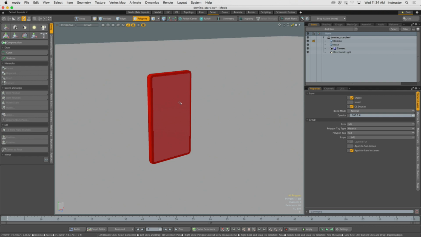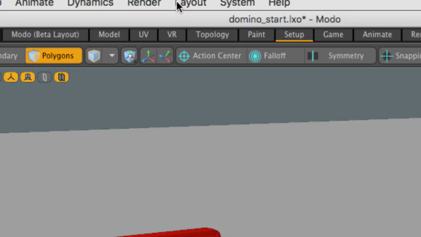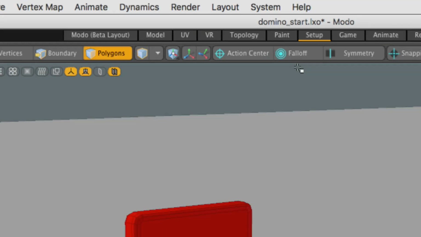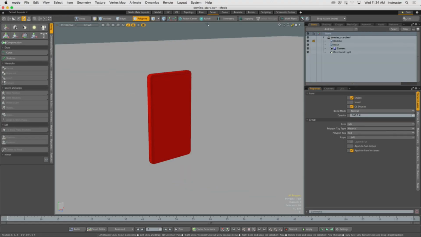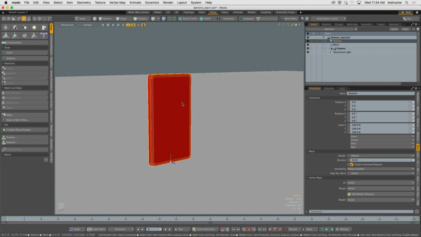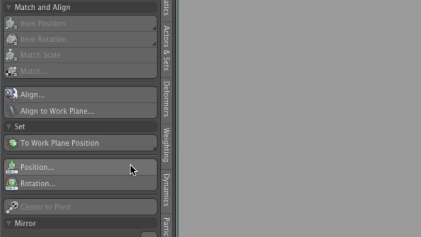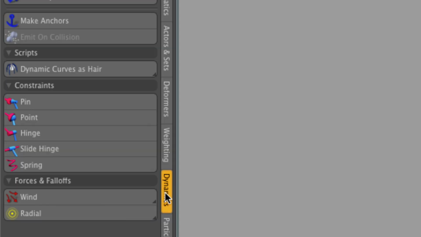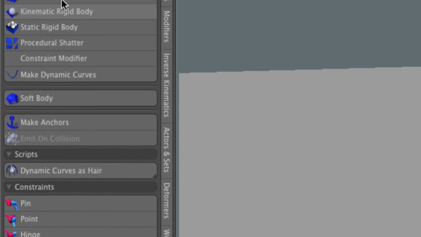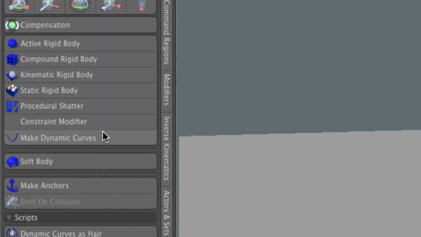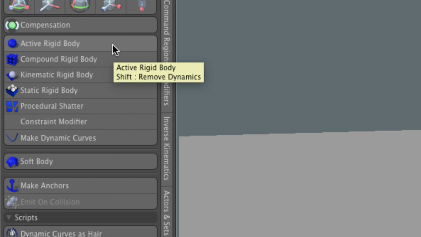I'm in the setup layout. You're only ever going to find all these options inside the setup layout. Don't worry, we're not going to do any rigging today, so don't freak out. But let me go into item mode real fast. I want to select my domino. Now where we're going is the dynamics section towards the bottom of our toolbar, and specifically up here at the top. There are a couple of different types of rigid body tags that we can apply to the items inside of our scene.